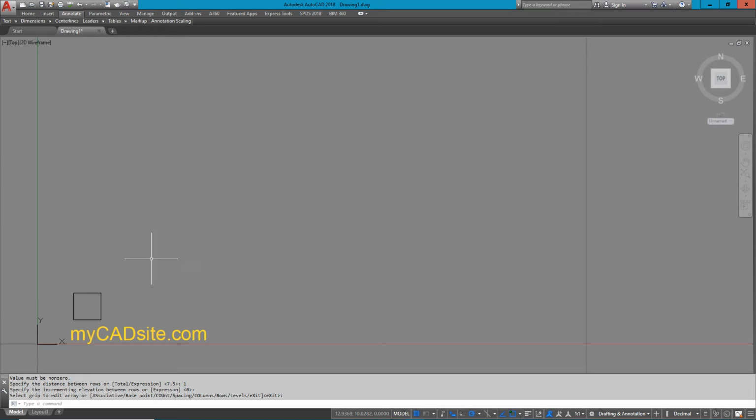This tutorial is going to look at the new array command in AutoCAD. And they've changed it quite a bit, made it more powerful, made it a little trickier to use. If you're not used to change, you might not like this. But anyway, they've done away with the dialog box and everything is down on the command line now. So without any further ado, let's have a look at it.